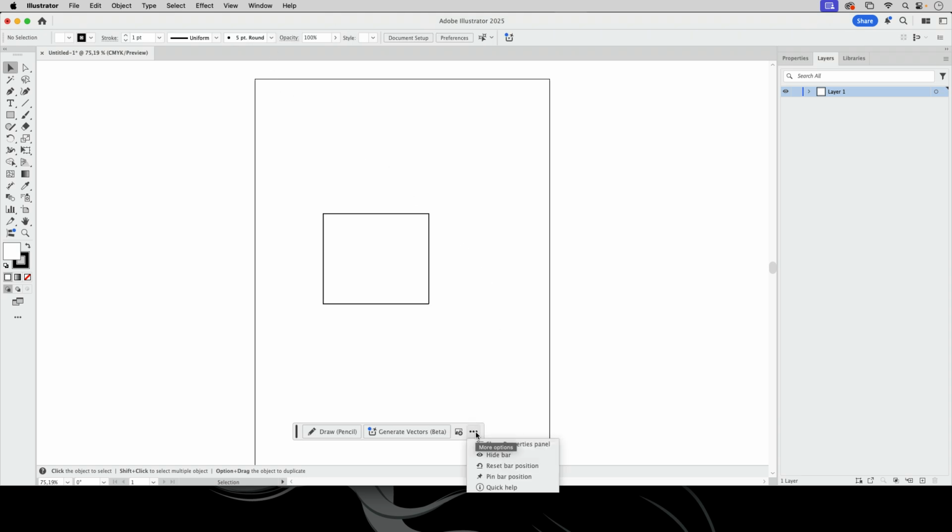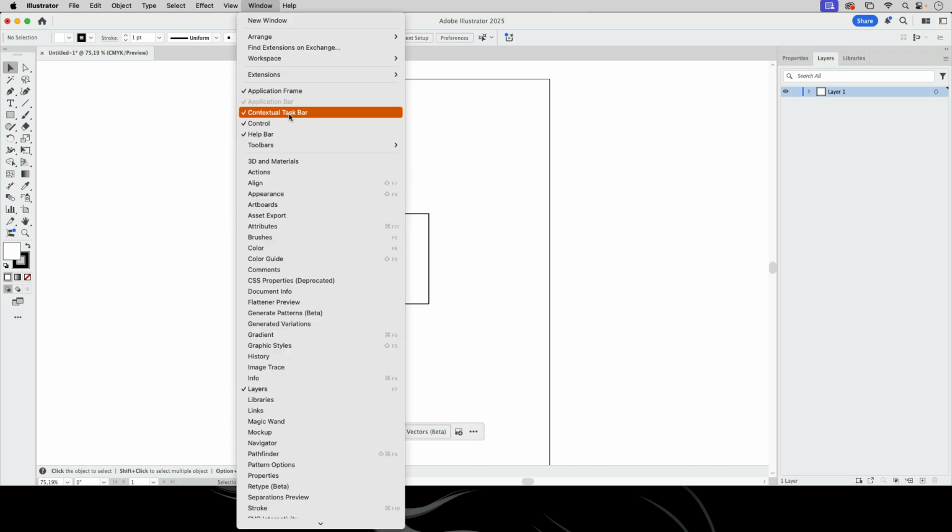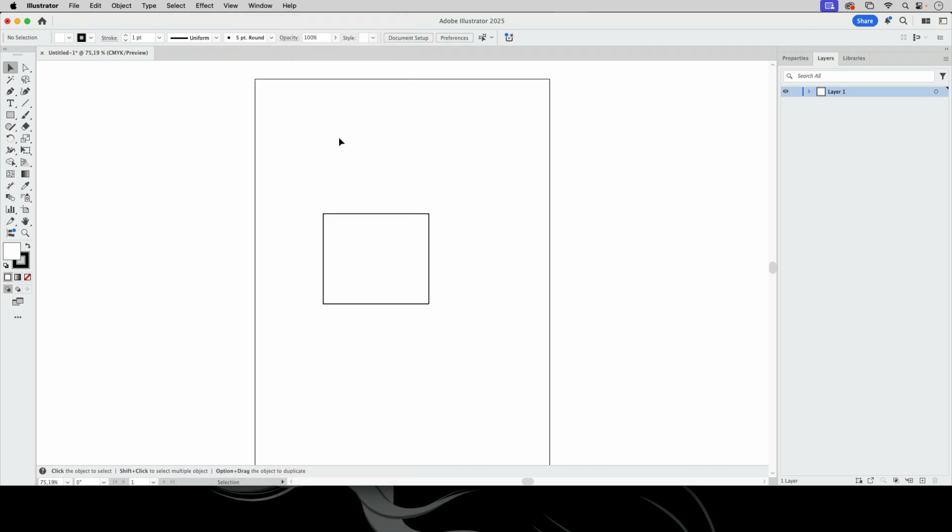You can either go in here and hide the bar, or you can go in here to Window and just hide it here. The next thing has just turned up in a very recent version, which is this bar down here. And again, when you have a different tool, then it changes to different options in there.